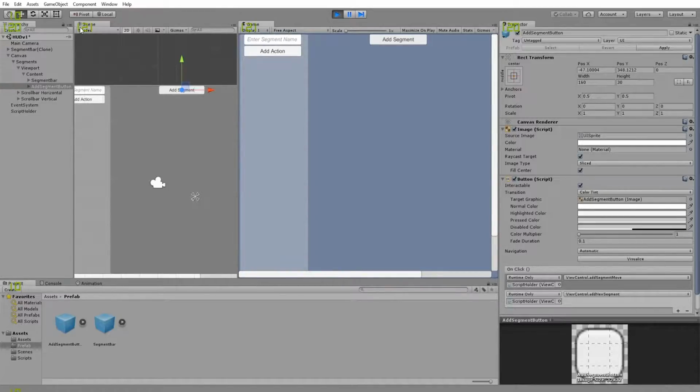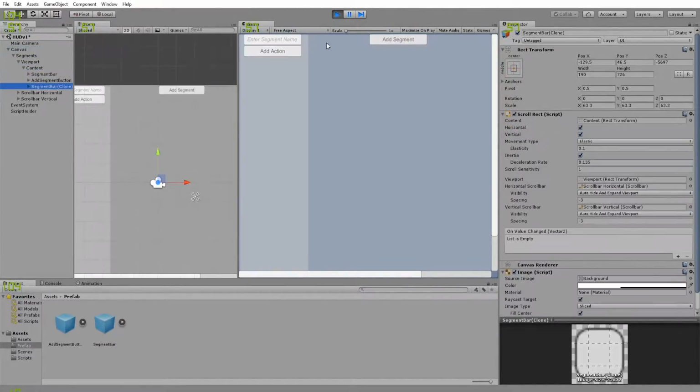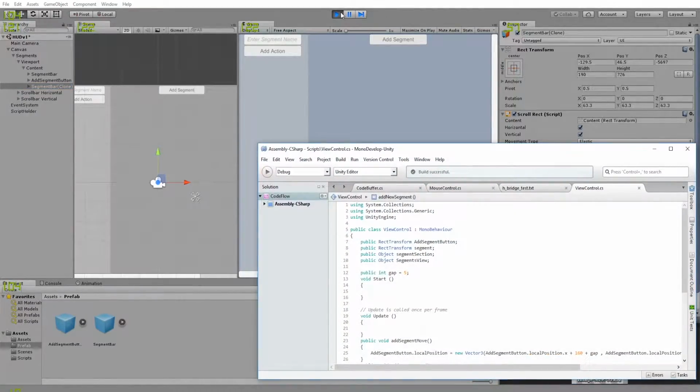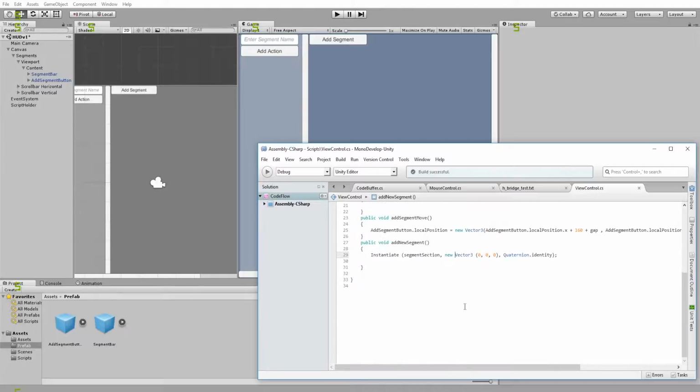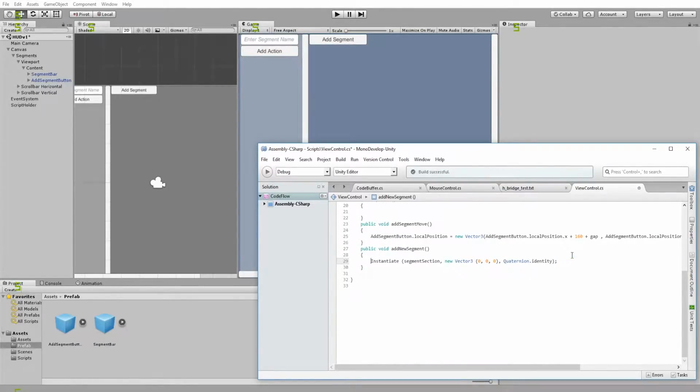So what I need to do is then parent it, right? Parent it here, the content. And then I need to copy the local to the segment bar, to the first segment bar, and then indent it. So let's go ahead and copy that, what I just said, as comments, so we can do that next time.